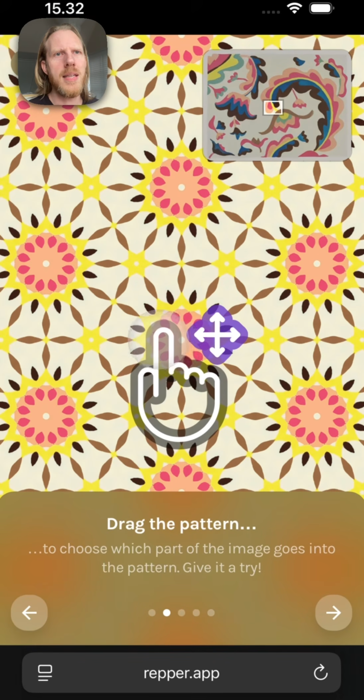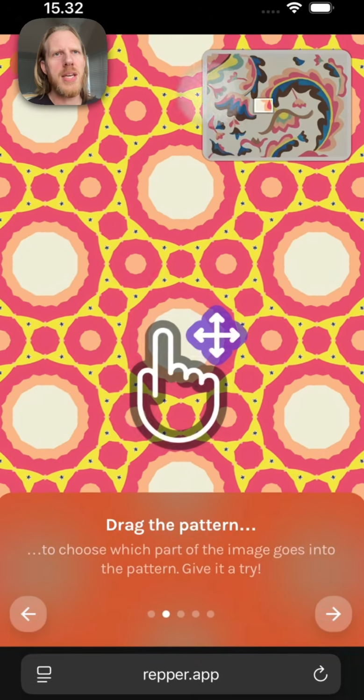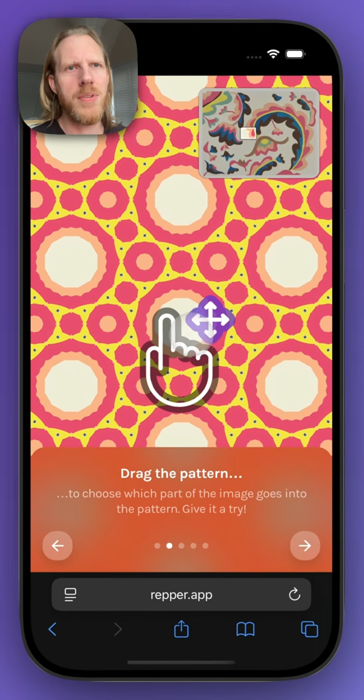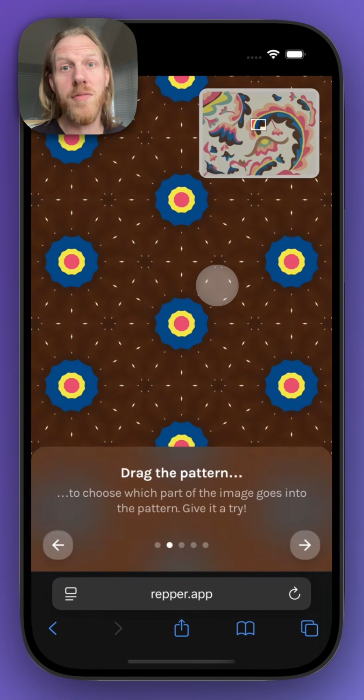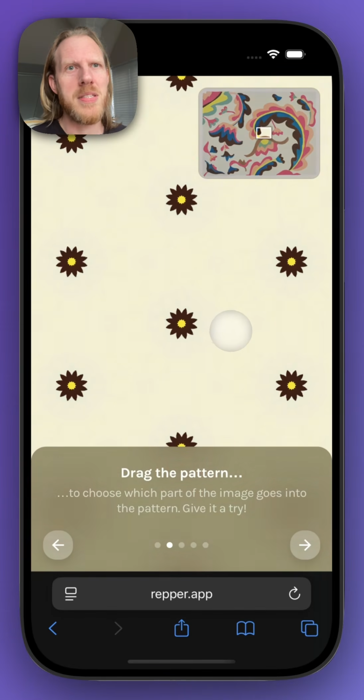Here you can see that if I move my finger over the surface, it will actually change this selection over here. So this is our source image, and it takes a little part of it, this bit, and repeats it on the background. And as I move my finger, I can take a different part of the image. You can see it's quite mesmerizing.